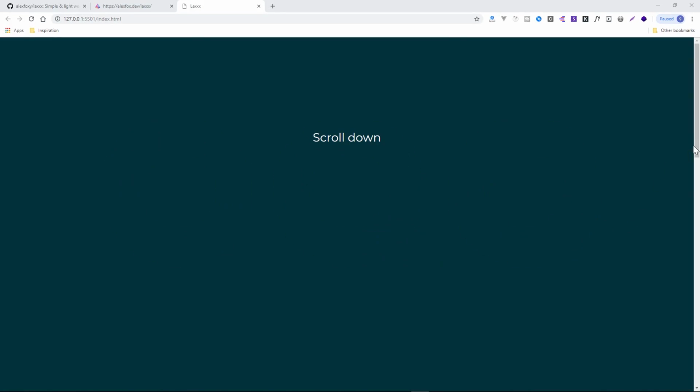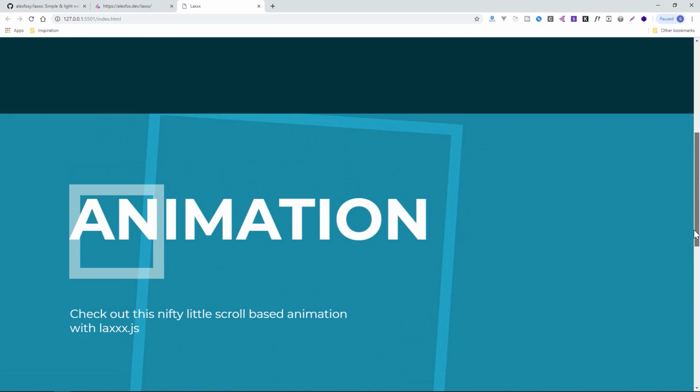Today, I'm going to show you how to create a very cool scroll animation effect using Lax.js.